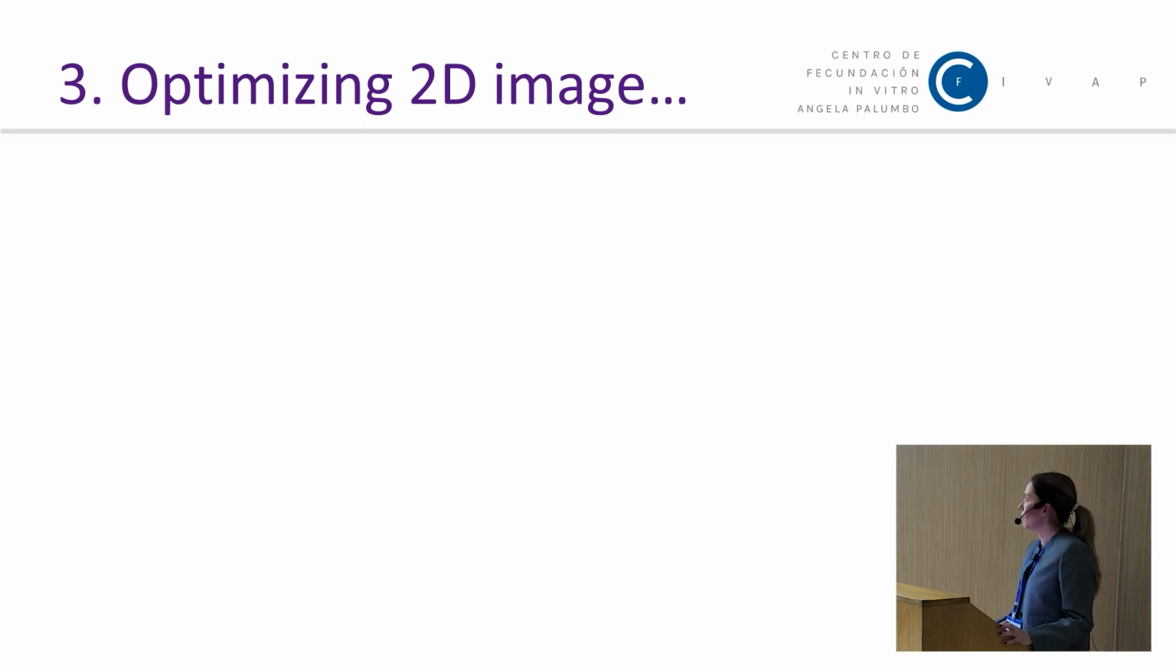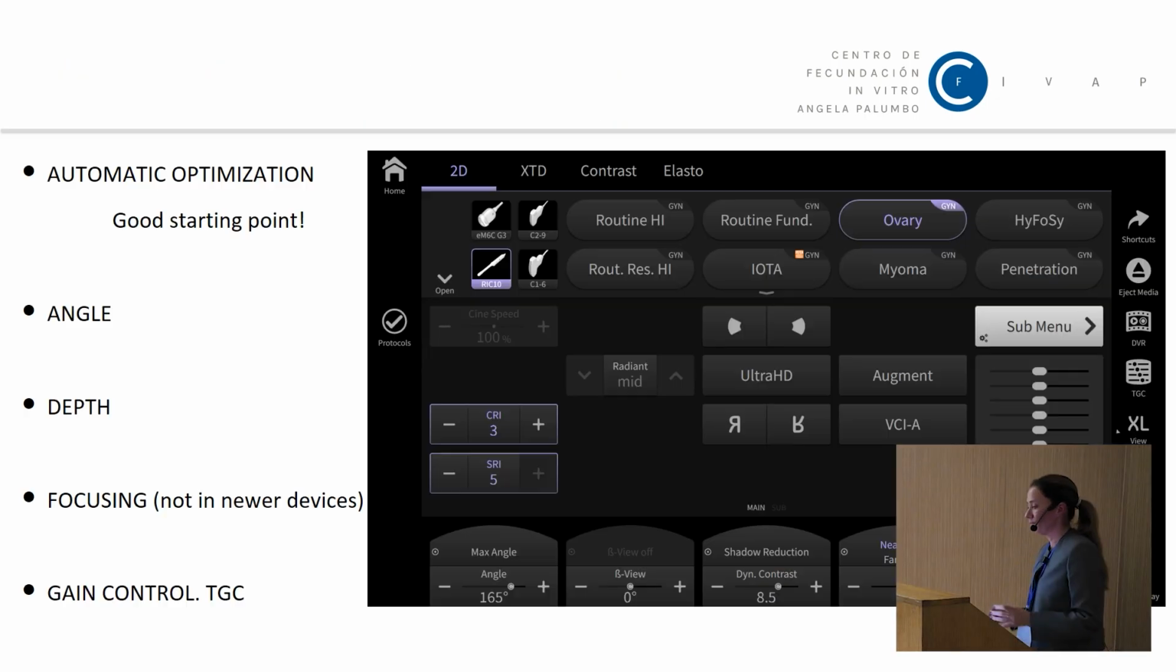So how are we going to optimize our 2D image? In our ultrasound machine we are going to have different protocols depending on what we are going to study. But we have to know that there are parameters that we can adjust easily to improve our image. The automatic optimization, I think, is a good starting point because it automatically adjusts the gain and contrast of the image. It analyzes the tissue and attempts to give you the best image quality possible.